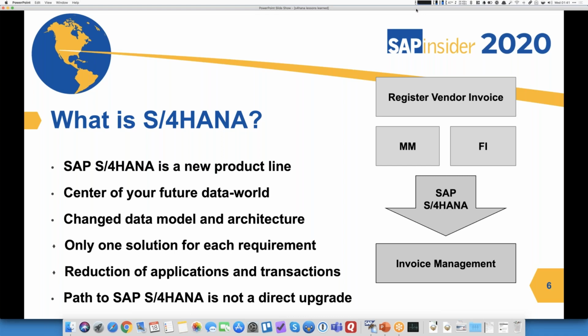If you imagine that, you can also imagine that this has a direct impact on your roles and authorizations, because any of your existing roles that contain those legacy and obsolete transactions or authorization objects will have to be updated.